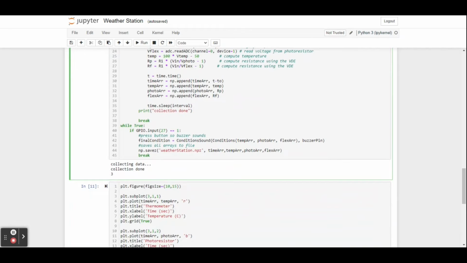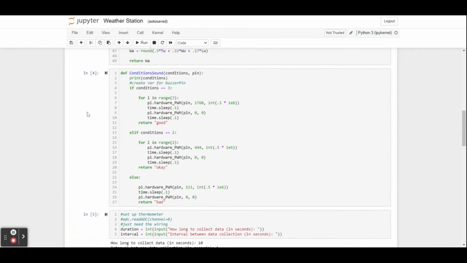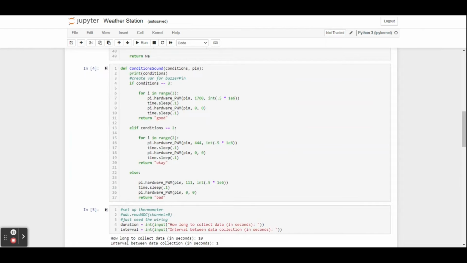Back in the call, it returns that number and gives it to the conditions sound function as well as the buzzer pin, which is the second method up here. So based on what the condition is, it takes it and has the buzzer make a sound at a certain frequency for a certain amount of time, a certain number of times, and returns what the overall evaluation is. It has that for a good, an average, and a bad weather evaluation.